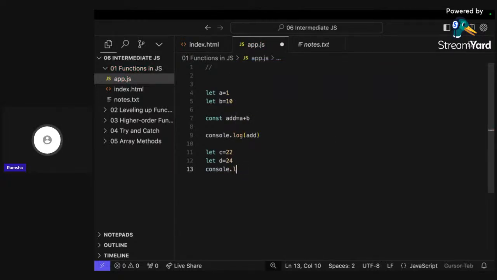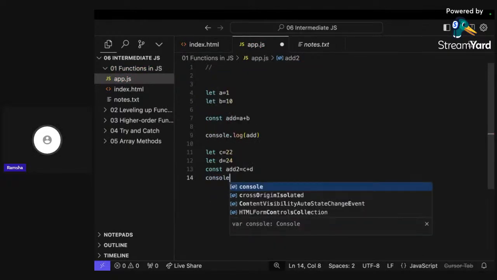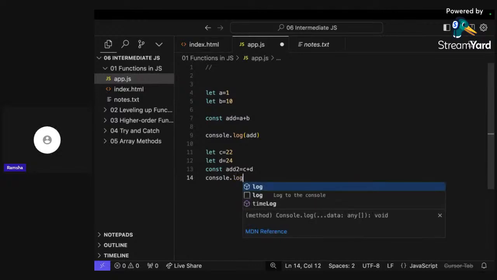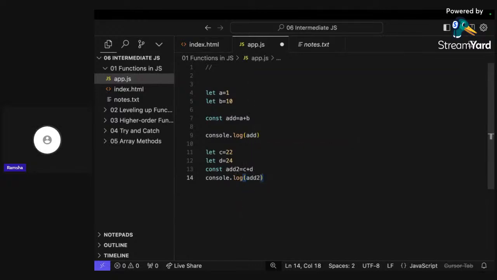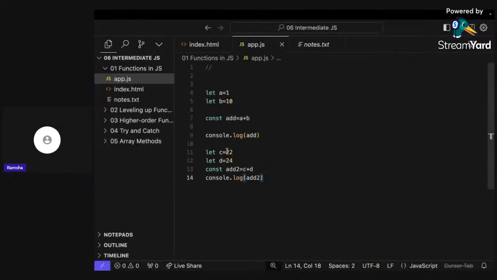So what I can do here is I can write const add2. Okay, and I can add here c and d, and then I can console log add2 here. Now if I click on save, go back, click on refresh, you can see I'm getting 46 also. But if you see very clearly, if I have to add, let's suppose, 100 numbers here, pair by pair, for example e and f also, g and h also, and everything, then this will make our code very much bigger, right?